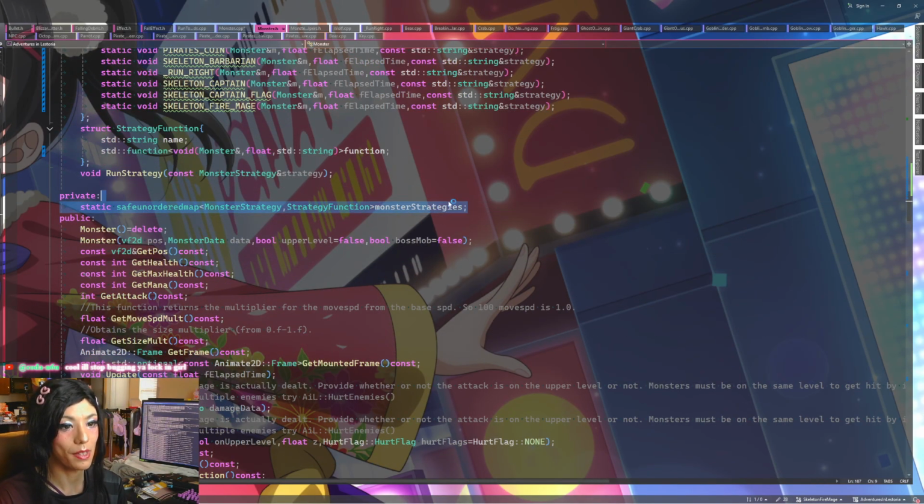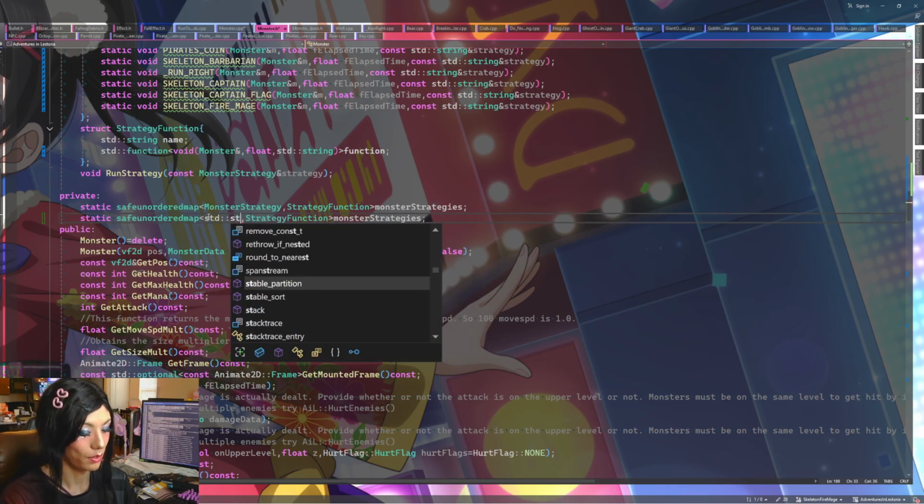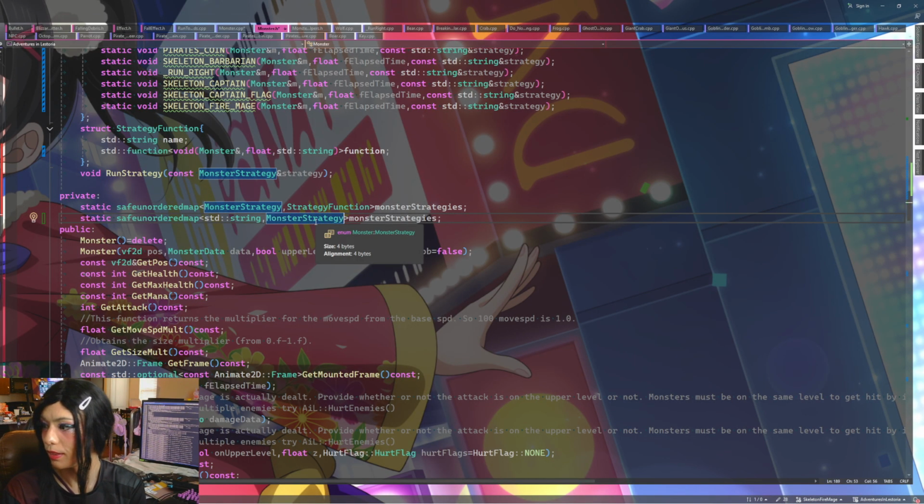Monster strategies. Okay, trying to get back on track here. So we want some kind of reverse lookup structure here real quick. Let's put it under monster as well. And all this will do is link our strings to monster strategies.